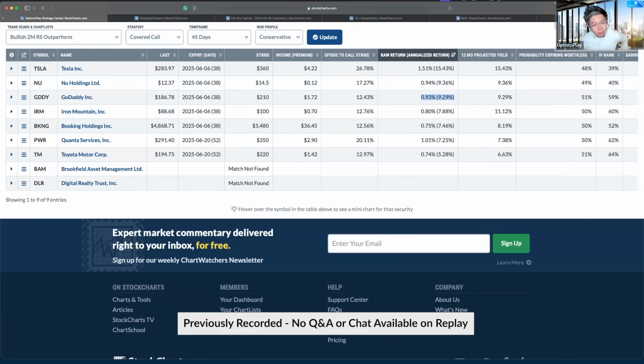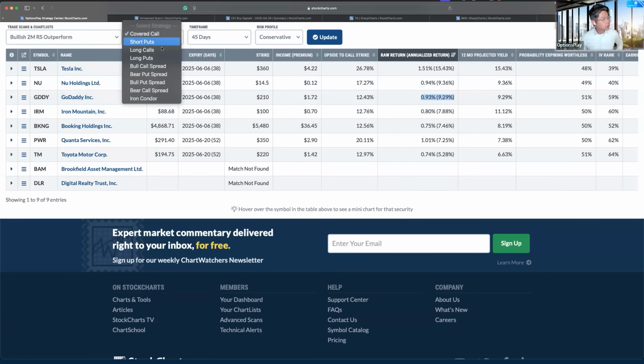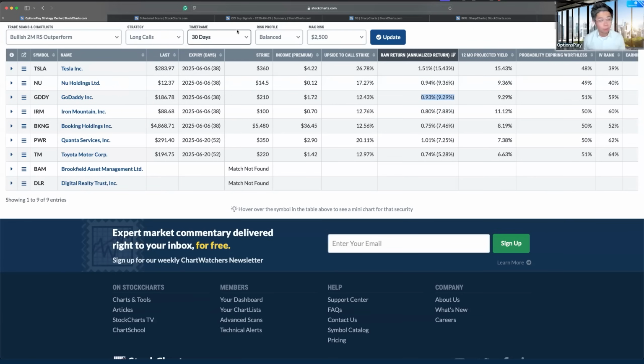Jan is saying, rules to decide time frame. Great question. So every single one of these strategies has already pre-built our optimal time frame. So let's say you select long calls. It's all automatically going to populate 30 days. You select bull call spread. It's all automatically going to change to 60 days. You use a bear put spread. It'll always change to 45 days.